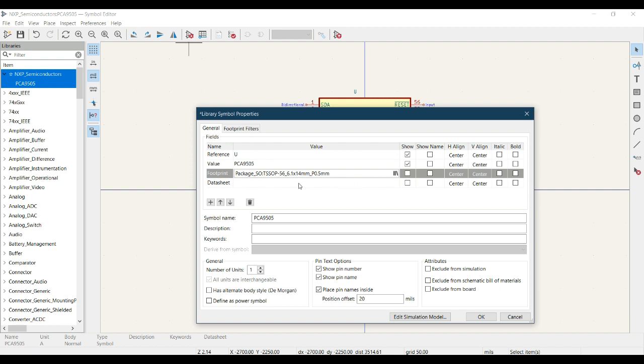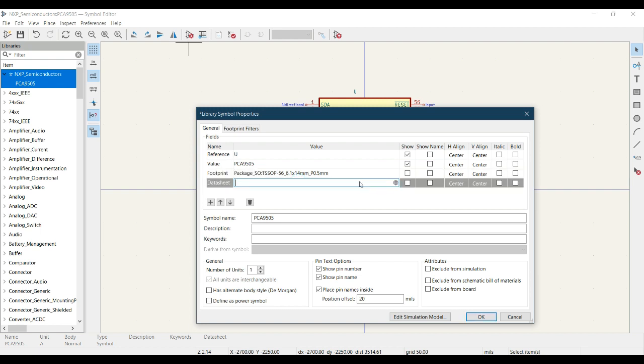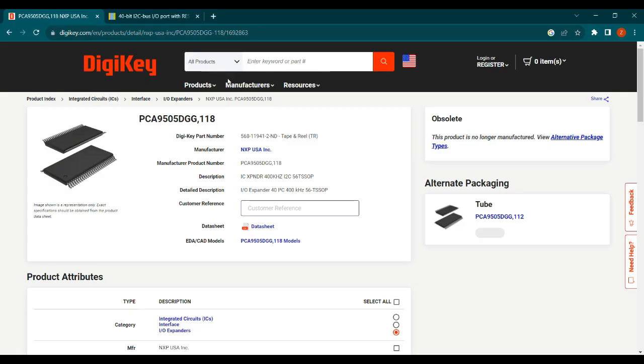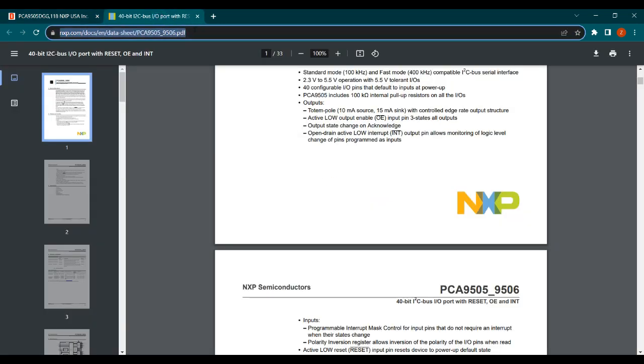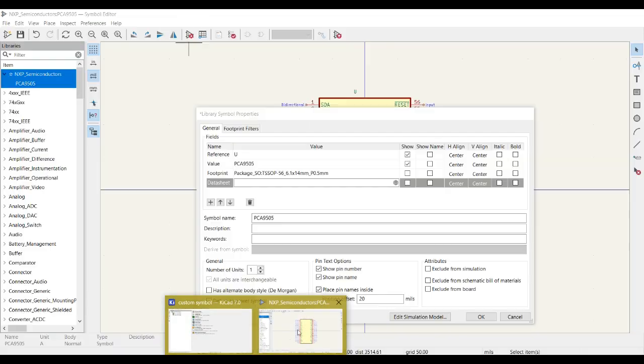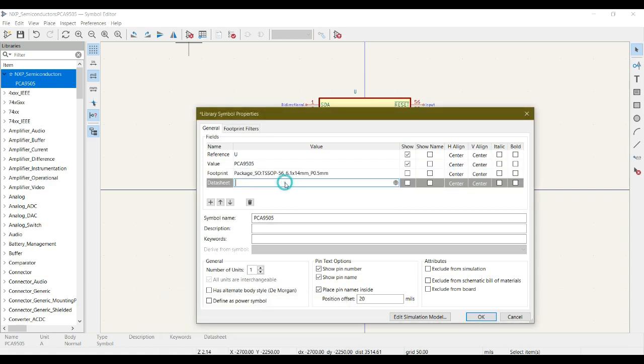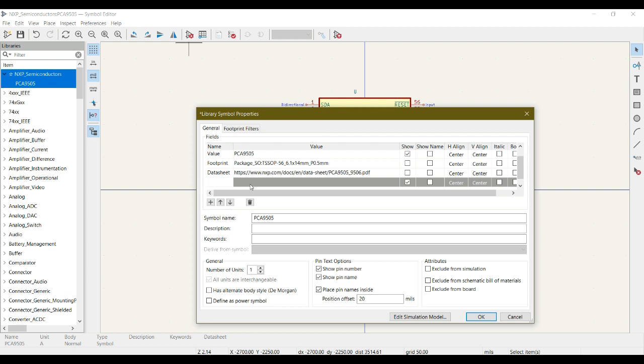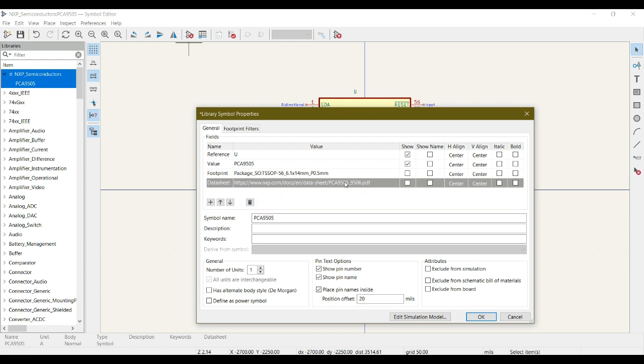The next field is datasheet. You can also add a datasheet, or simply you can paste a link over here. As you can see, I have this datasheet over here. Let me copy the link and paste the link in the datasheet. So you can add more fields by clicking over here. You can add any other field you want. Currently I don't have the requirement to add any fields.